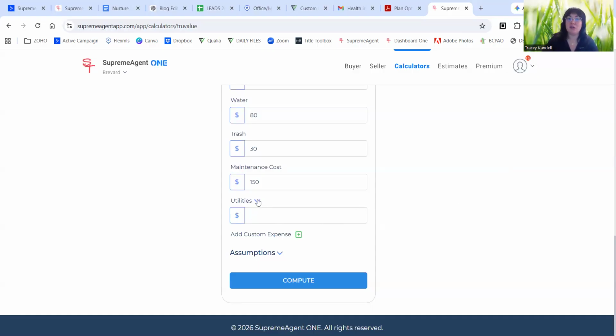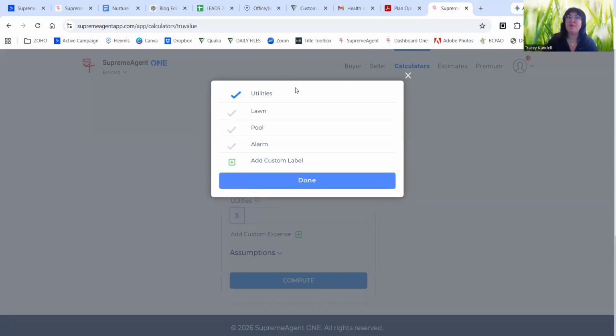Now, utilities, there is a little drop down here, so let's see what that is. You can adjust this to either show utilities, but since we already put water and electric and everything, we already have the utilities on there. So I would maybe change this to lawn, pool, maybe the alarm company. She does have an alarm company. And then you can also add a custom label, which is pretty cool. So, like I said, something like a home cleaner or a pressure washer, something maybe that you get once a month that's not on this list, you can add as a custom label.